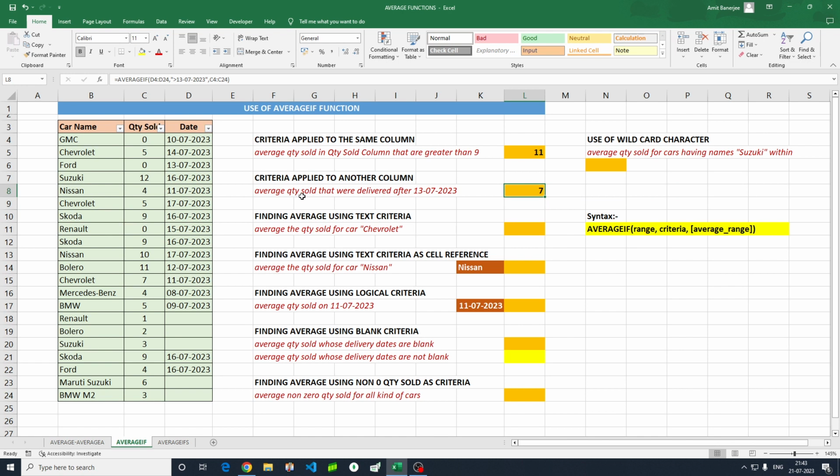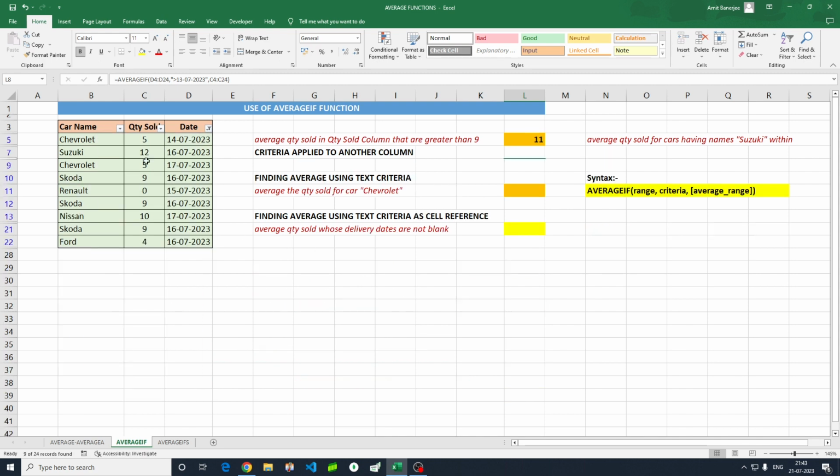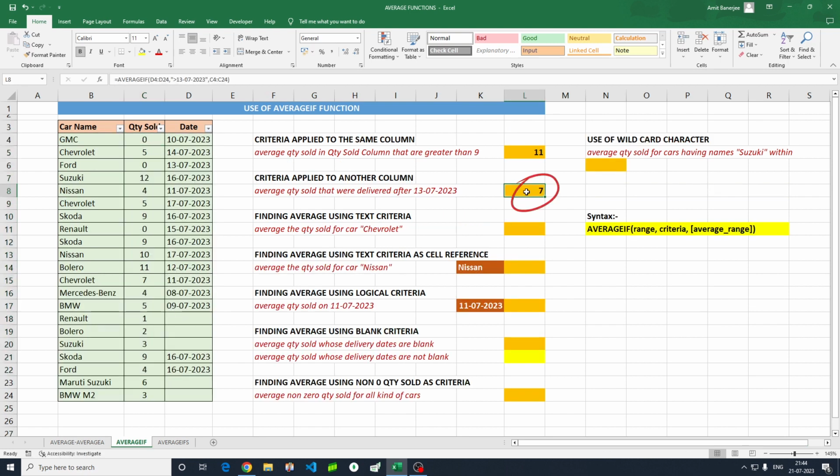So after 13, right? After 13 means 14, 15, 16, 17. Next, okay. So what will be the average? The average is 7, and here is also 7. I got it.